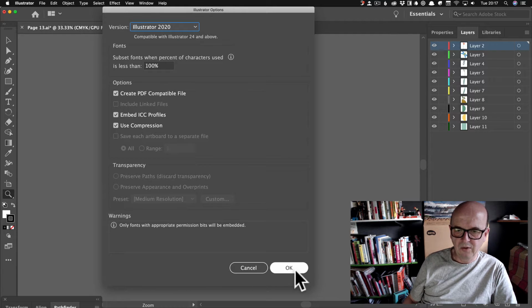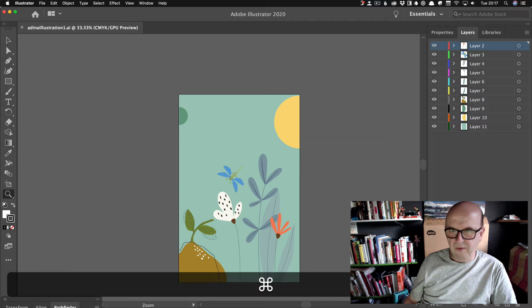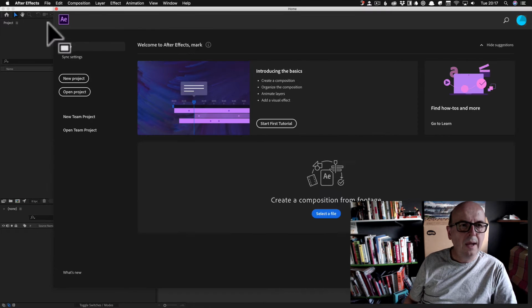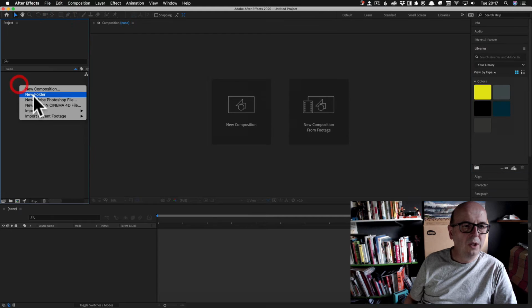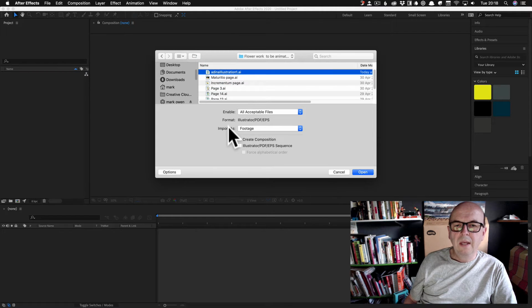This is fine. Illustrator. Okay. Then what we need is After Effects, and let's close this down. And what I'm going to do is import a file, and that file is going to be in my downloads, flower work to be animated, Adina illustration 1. Now, footage is not what I want. What I want is something that says composition, retain layer sizes. So I'm going to go for this one and open.